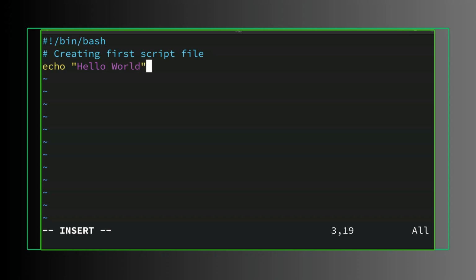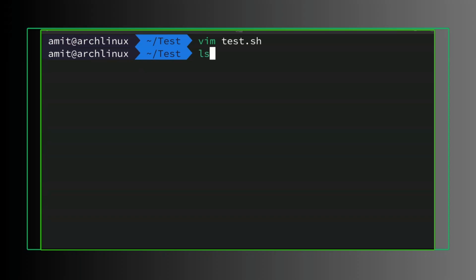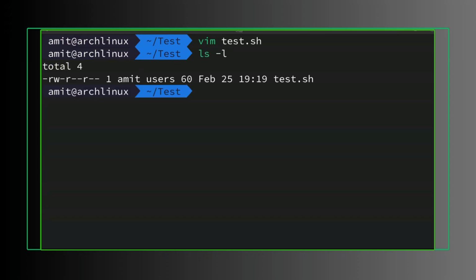Let's print hello world. We press escape for normal mode, then colon, WQ to write and quit. We created the script file. The file does not have executable permission. To make this file executable, we use chmod.